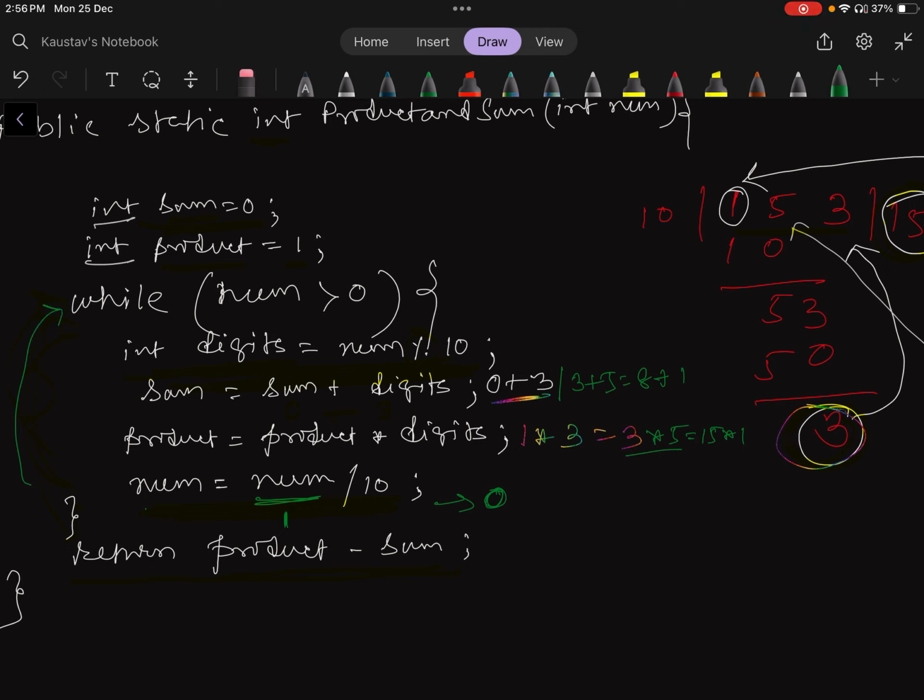Now the last time it will check 0 greater than 0. No, the loop will end here. So what are the final values we have got? Product we have got as 15. Sum we have got is 9. And the difference is 6. So 6 will be the answer as per my dry run. If I am not correct, you can correct me, but in my dry run it is giving me 6.